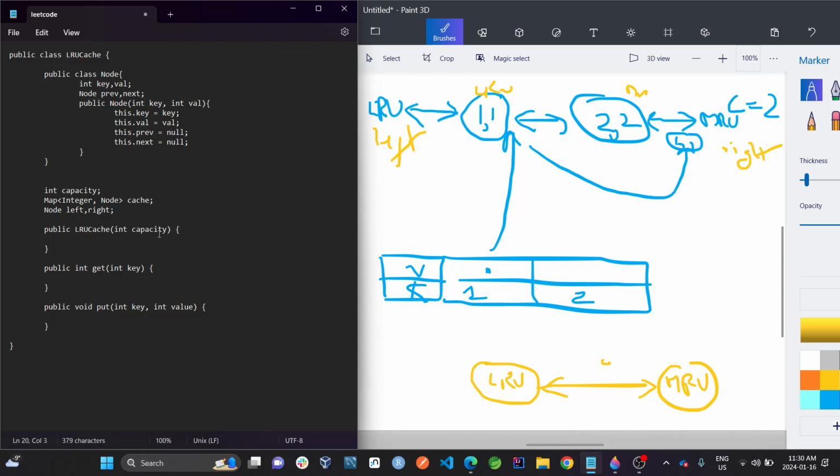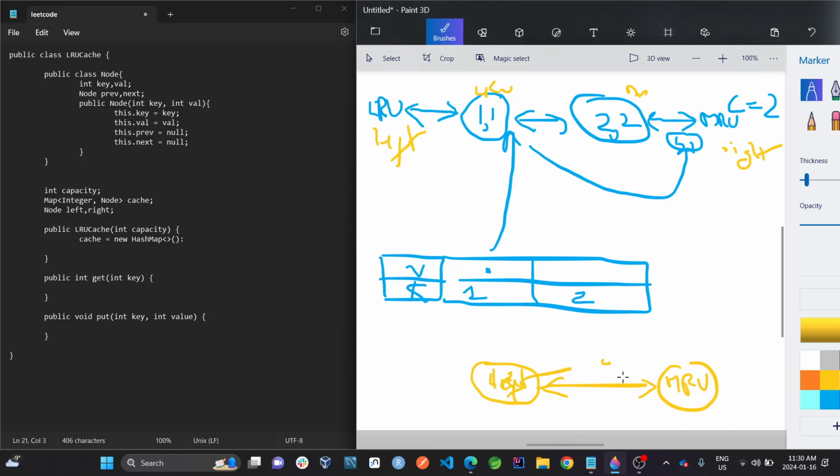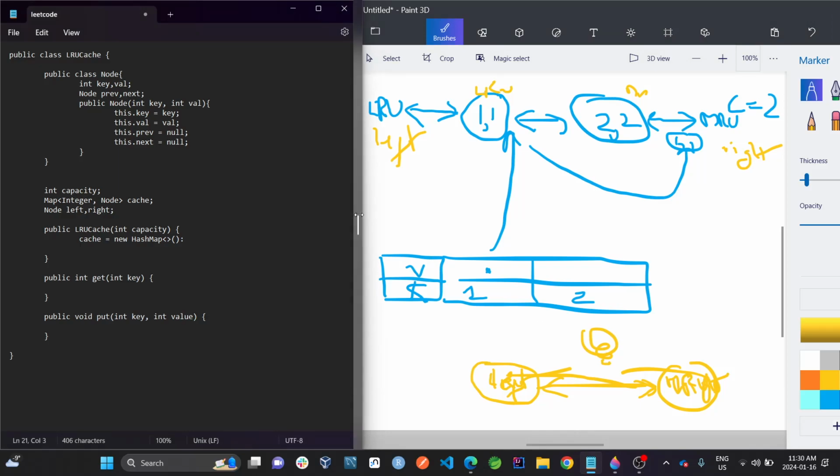So in the constructor, what do we need to do? The first thing we need to do is initialize the cache, the hash map. First, new hash map. So we've done that, and as I said earlier, sorry, this should have been left and right. Left should be pointing to the right, and right should be pointing to the left when there are no items initially. So let's do that.